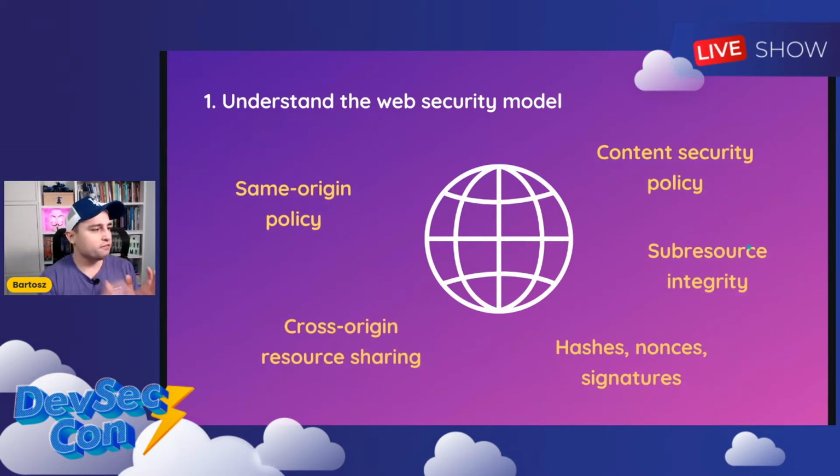So there are things like same-origin policy, content security policy, subresource integrity, cross-origin resource sharing, hashes, nonces, signatures, and all those things together tie a landscape on which we actually operate, designing, making decisions on what tools to use, on how to implement things, and what lurking dangers we need to take care of.